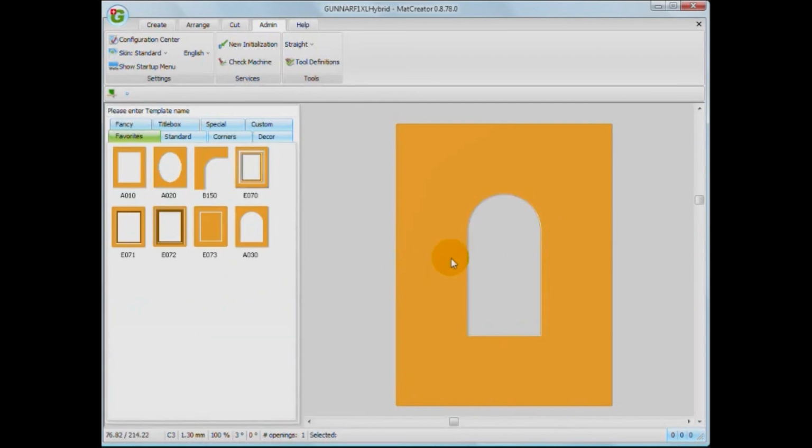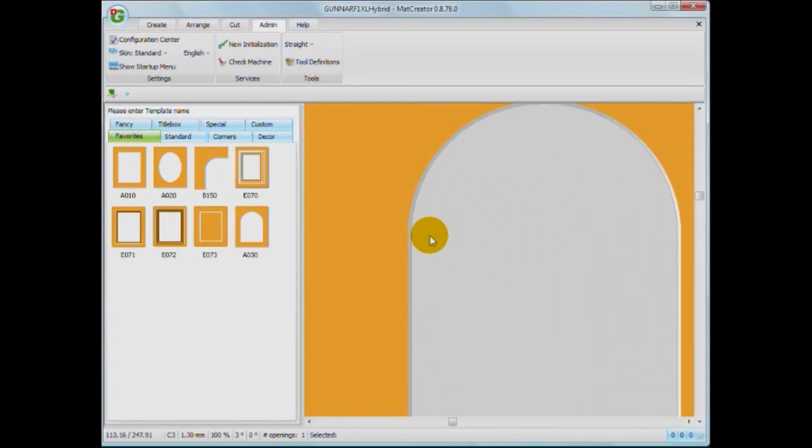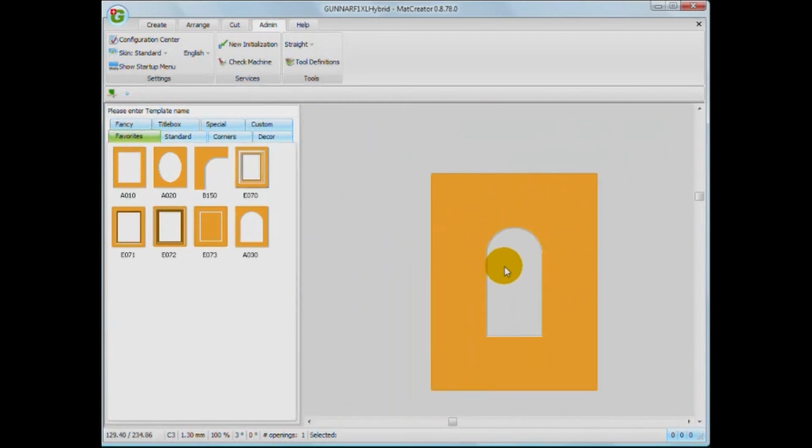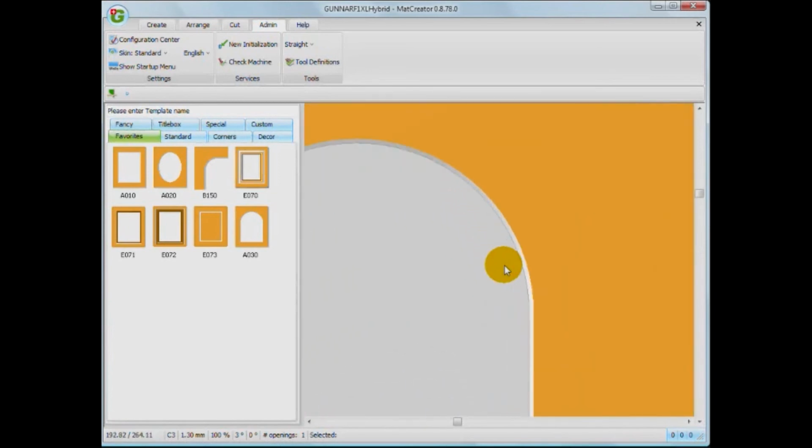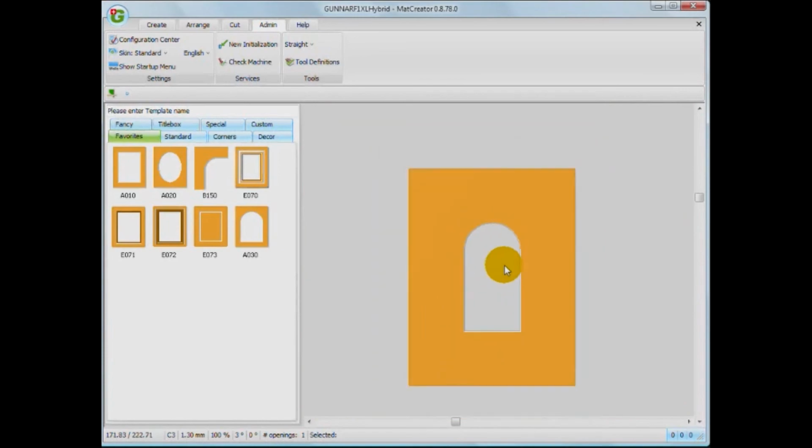Another customizable feature of the GMC Mat Creator software is the dynamic ability to zoom in and out on any shape with the mouse using the mouse wheel. So this makes it convenient for you to have a look at any fine detail, make any adjustments required on any shape or design on the screen just by using the mouse wheel.